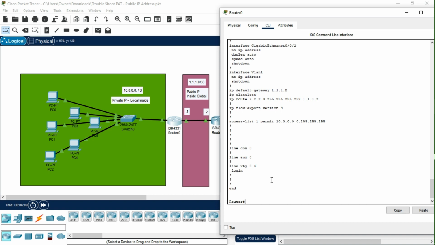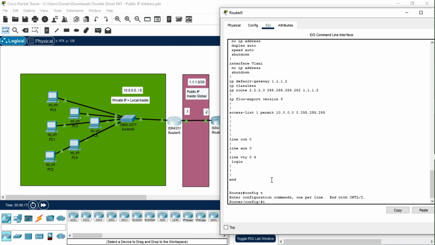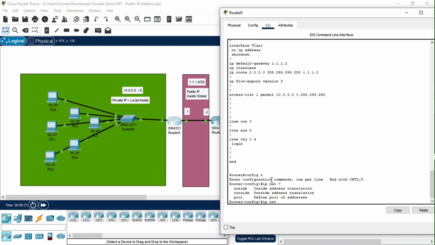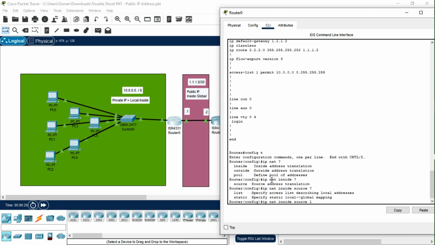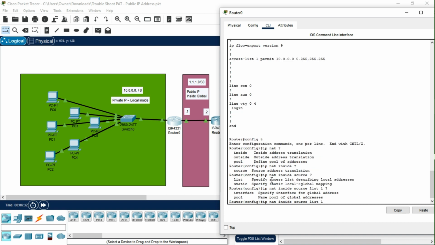Now, I'm going to show you how to fix this network with just one command. So we're going to go to config T. We're going to go IP NAT inside, okay, we're going to go to source, okay, we're going to go to list 1, because that's our private IP address, our list 1.